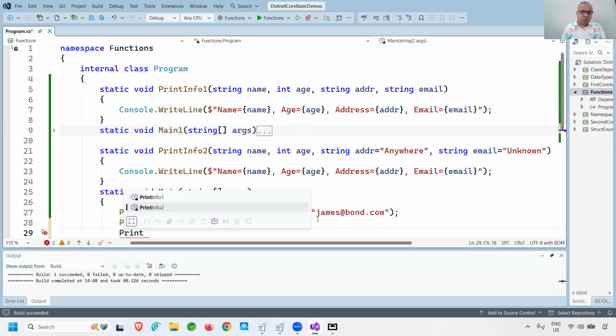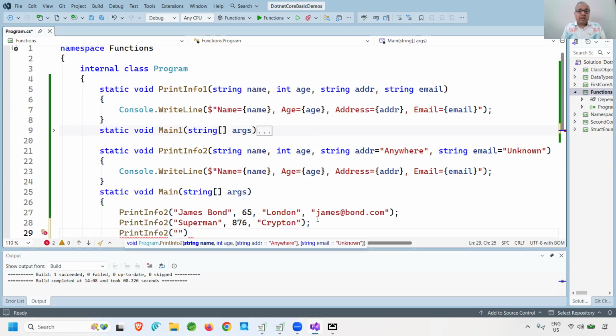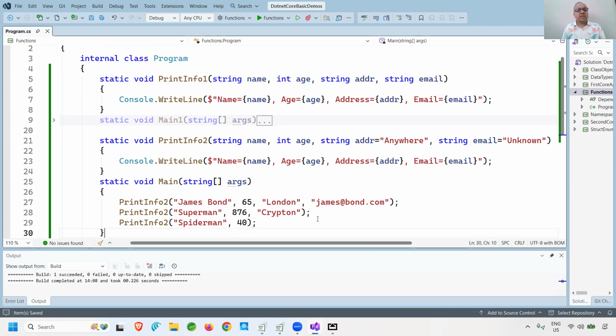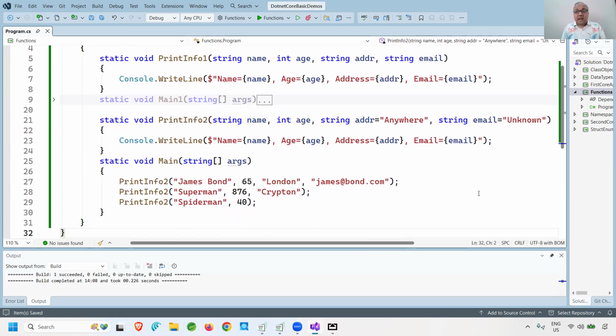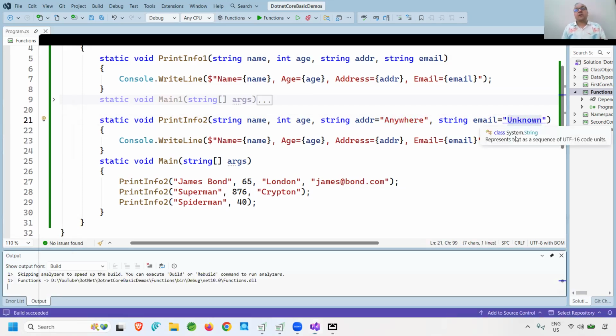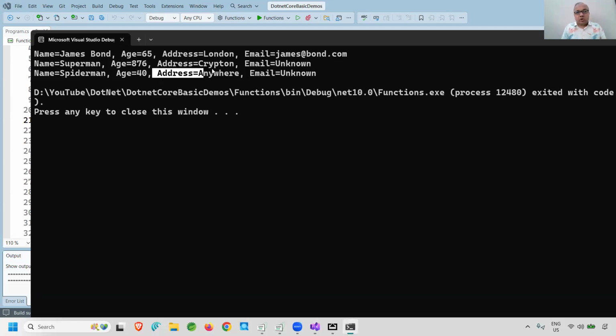Let's say one more print info where I'm just passing, let's say Spider-Man, and maybe I'm passing some age. I'm neither passing address nor passing email. In this case, the address will be automatically picked up as anywhere and email will be picked up as unknown, which you can see over here.